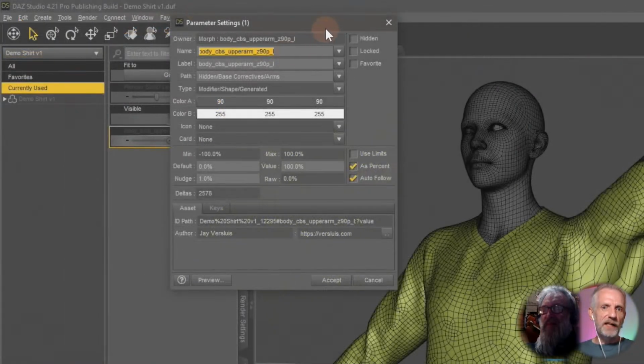This is such a cryptic name. It does actually make perfect sense. It means body for the body, CBS for corrective blend shape, then upper arm, that's the joint we're fixing, then Z is the axis we're fixing, 90 is the value we're fixing, so the Z joint of the upper arm needs to be turned to 90%, P into the positive direction, L on the left arm. That is why it's named that way.